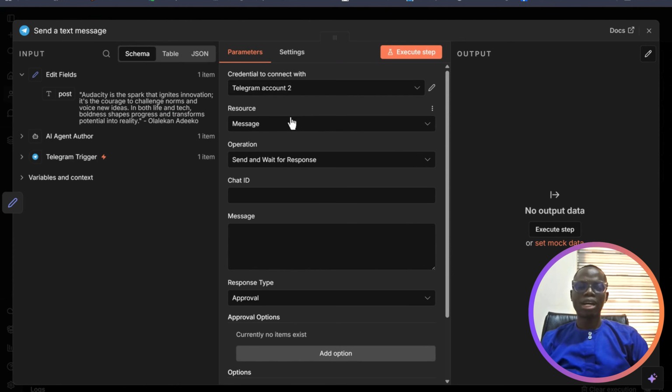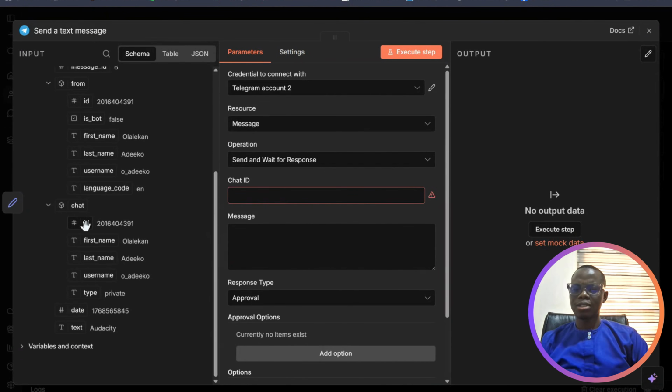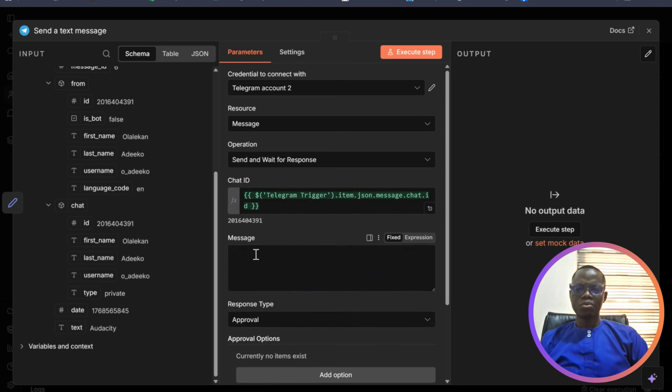So we have our account here, the message, send and wait is there, then the chat ID. So you can expand the trigger here and look for the chat ID. This is it. Drag it here. And of course, what is the message that you want to send to the Telegram, in a way to present it to me to look at and approve. So I want it to send me the draft, then I can approve.